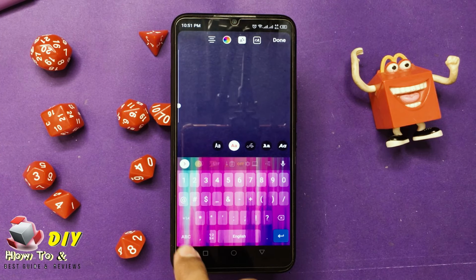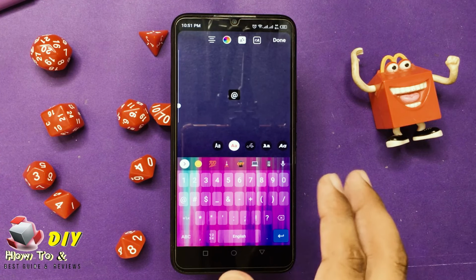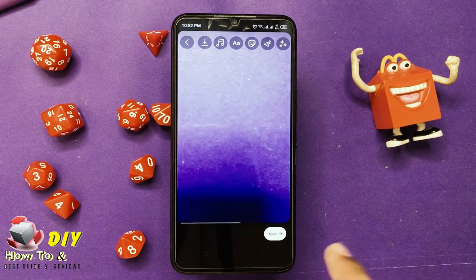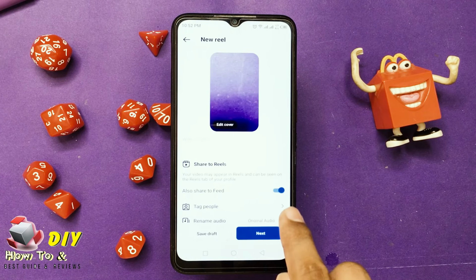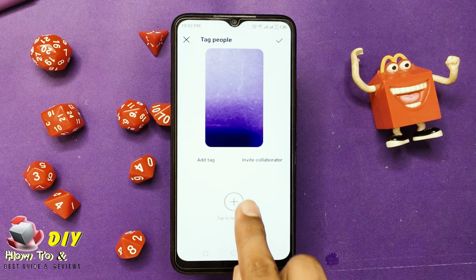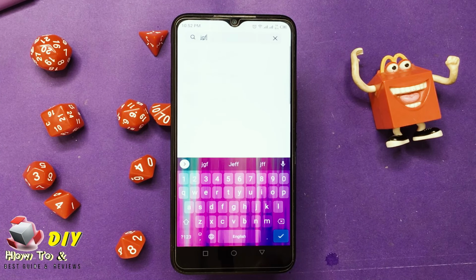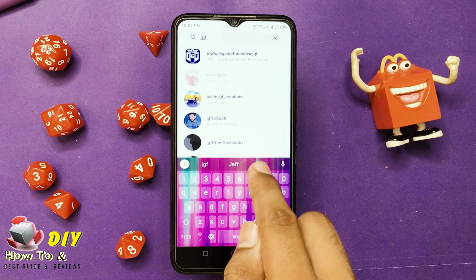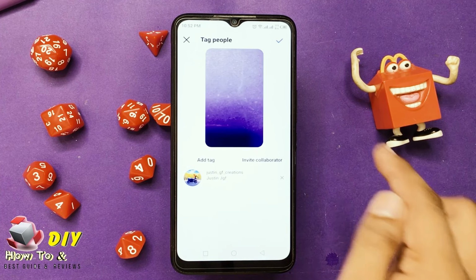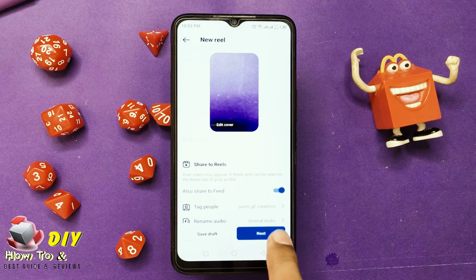Then tap add the date and the username, the person or business. Then tap next. Then tag people and tap plus icon. Type the username of the person or business. Tap the username as it come up. Then tap done and tap next.